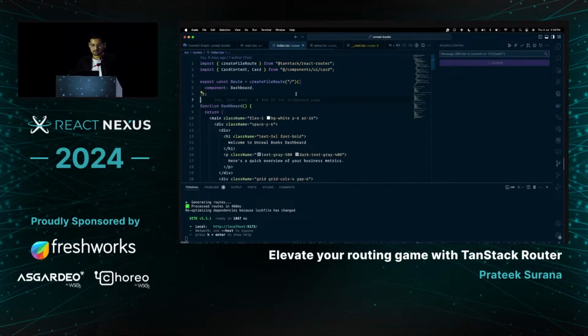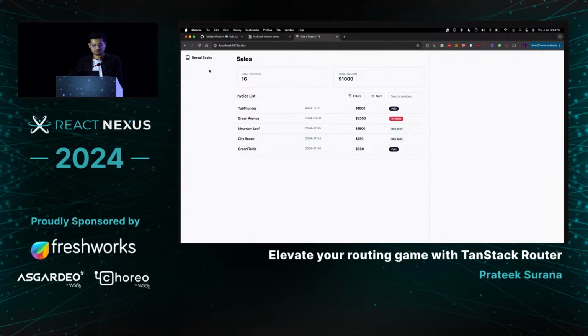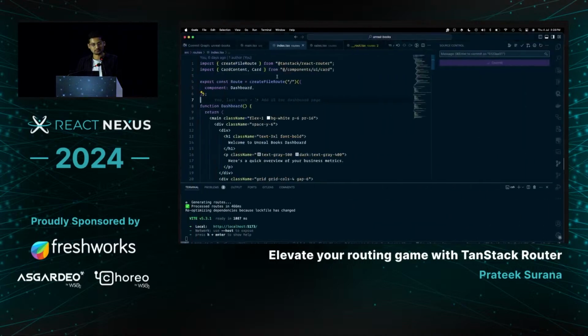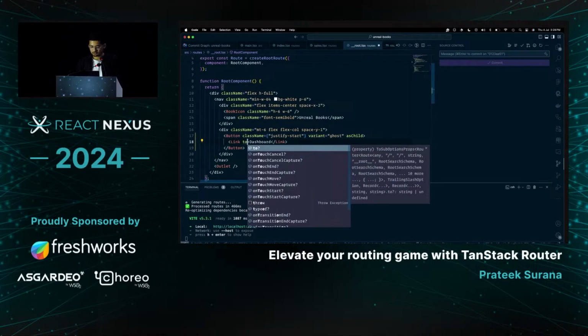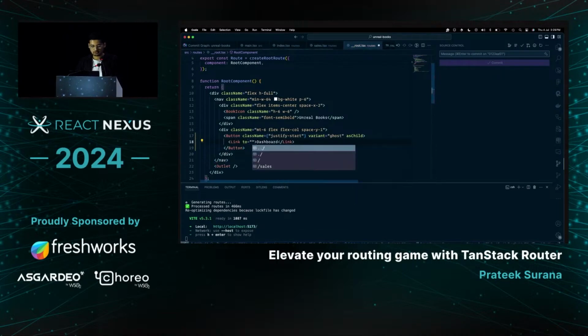So again, let's start by adding the links for navigating between these pages in this route. I've already added this comment for a link component, and I'll just uncomment this. And this is where you see the first glimpses of type safety of this router. As soon as I add the to prop, you'll see the TypeScript autocomplete giving you suggestions of what paths are available here. As you can see, we have only added the slash path and slash sales path.